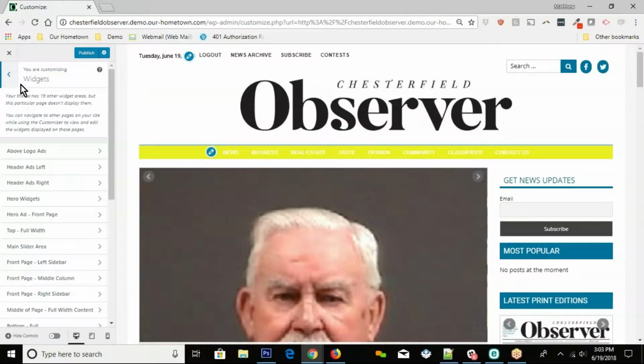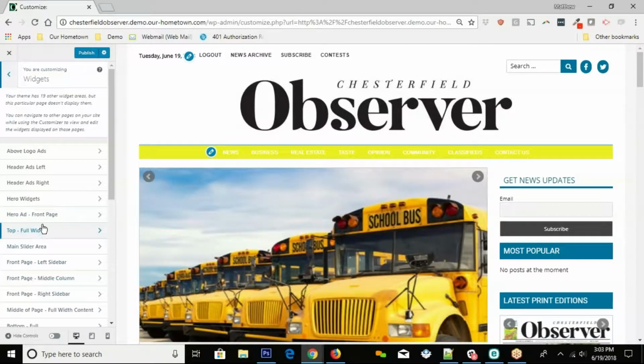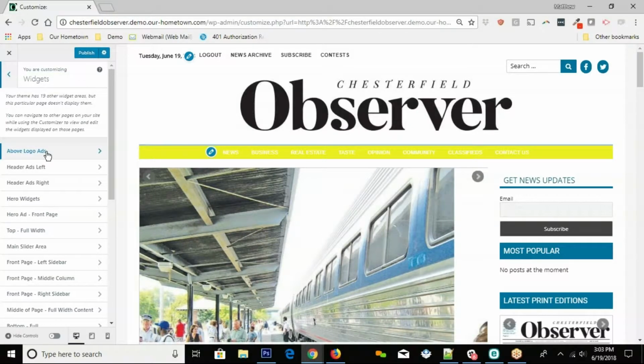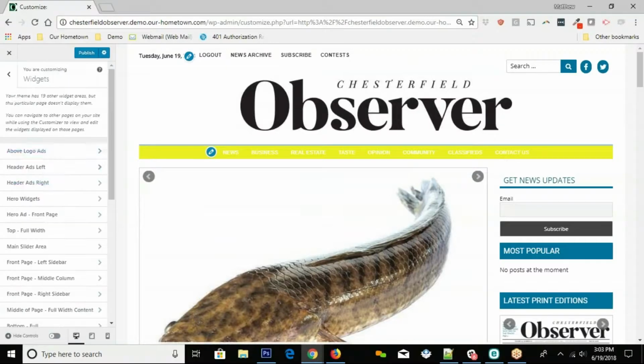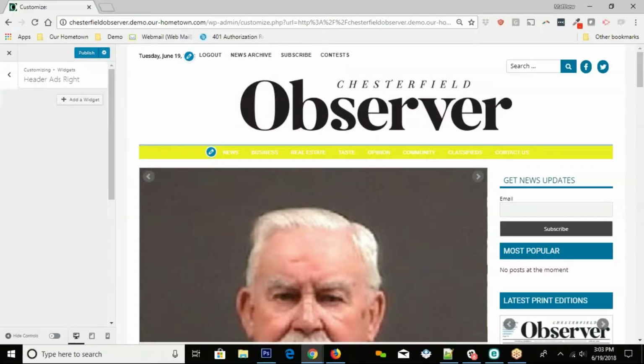I would go into the widgets area, and then I want to find the area of the page that describes where I'm trying to put that ad. We try to make these as self-explanatory as possible. It sometimes takes a little bit of hunting to find what you're looking for, but a lot of these pretty much describe what they are: above logo ads. So anything I put in this area is going to appear above the logo. And the header ads left, that controls this part of the page. Header ads right, and so on.